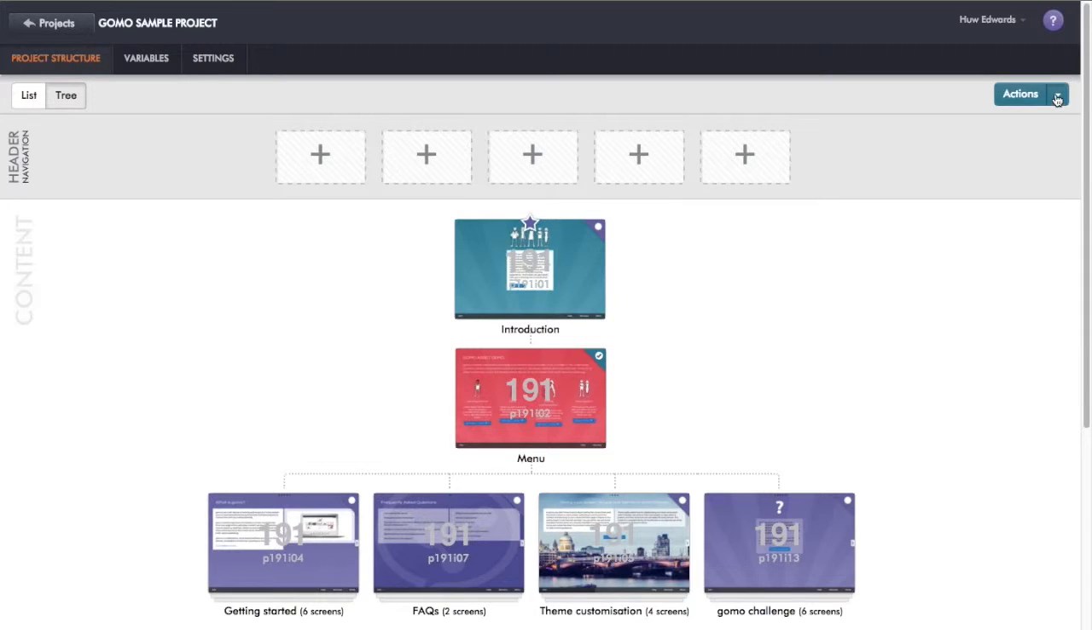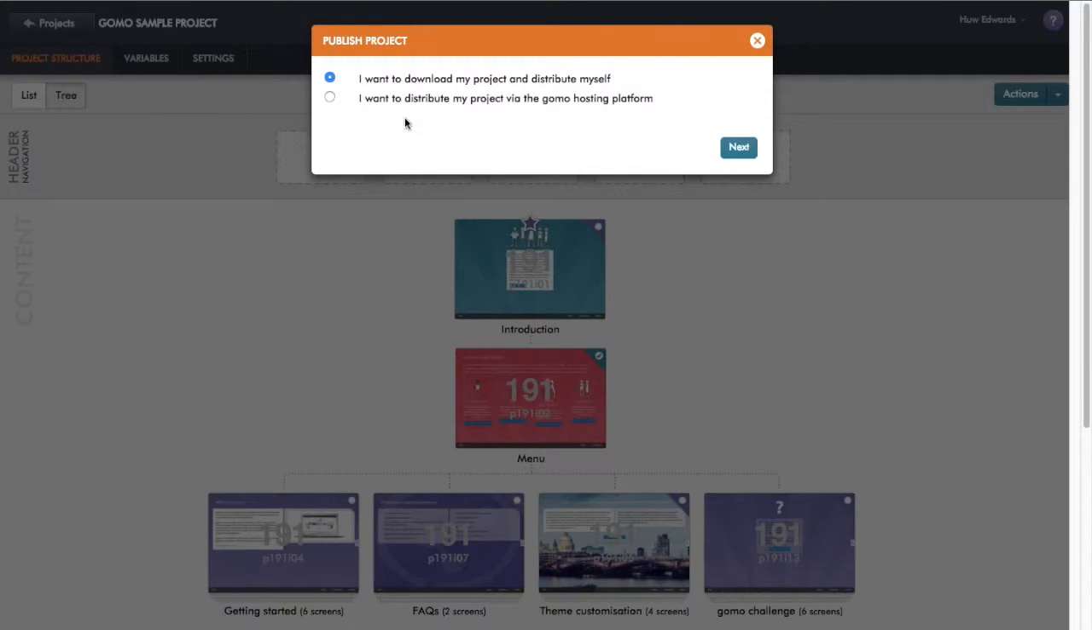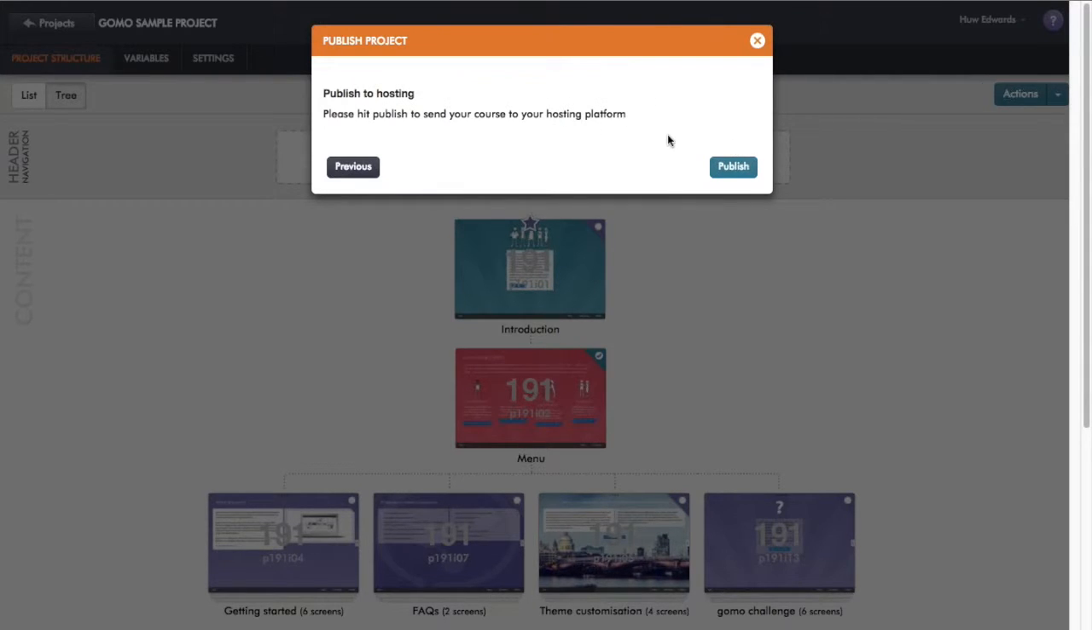So at the top right, I choose Actions and Publish Project. And here, the first option would be if I wasn't using Gomo hosting at all and I was just going to publish my course out as a SCORM package and then upload it to a learning management system. But here I want the greater flexibility of delivering my course via Gomo hosting. So I select the second option that I want to deliver this through the Gomo hosting platform and click Next.